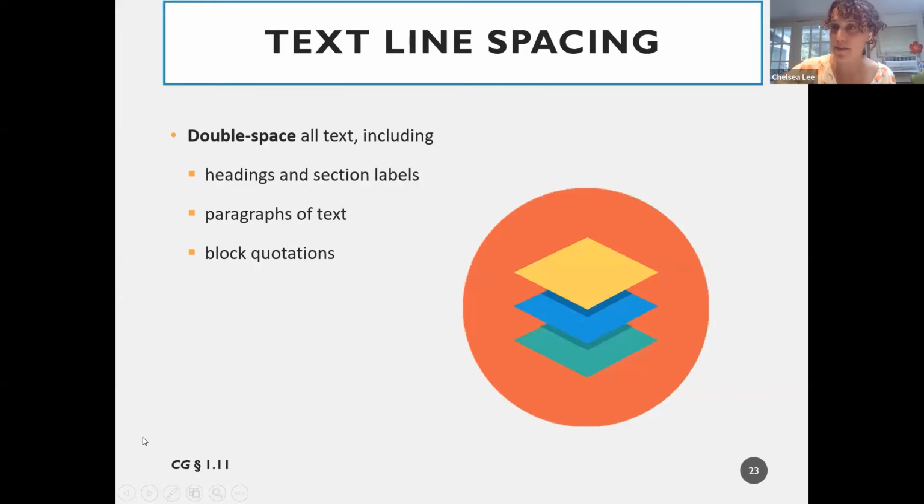Talking about line spacing of the text, we want to double space the whole text, including headings, section labels, paragraphs, block quotations, everything.